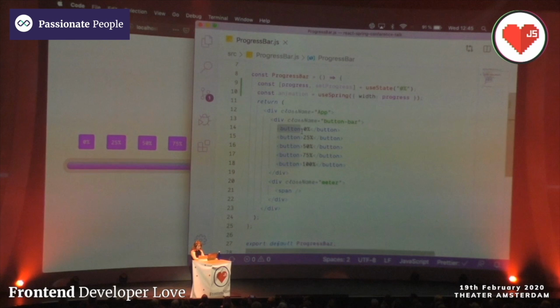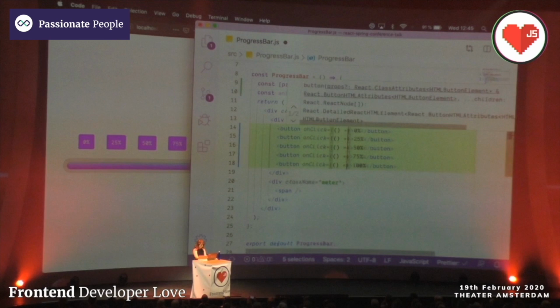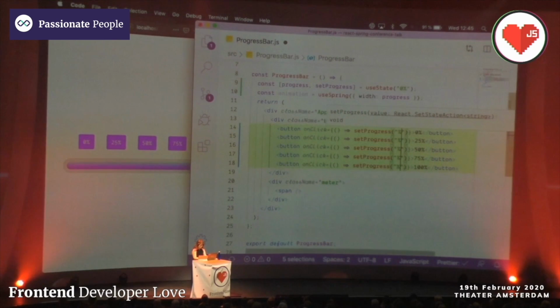Next, we've got some buttons. Let's make them do things. So on click, we do set progress to whatever percentage it is. Also, I'm using a German keyboard with a US layout, so if I make dumb typing mistakes, just be patient, please, like that.